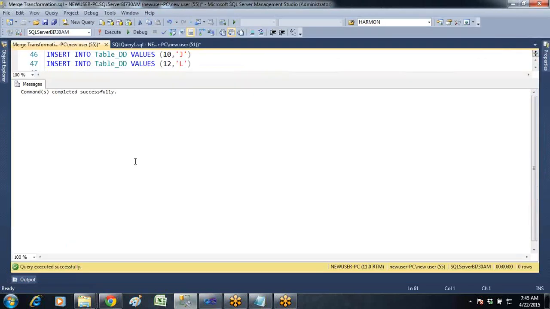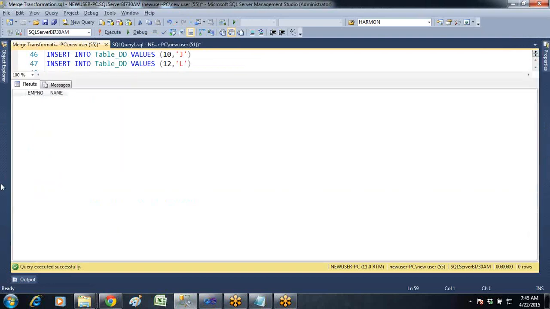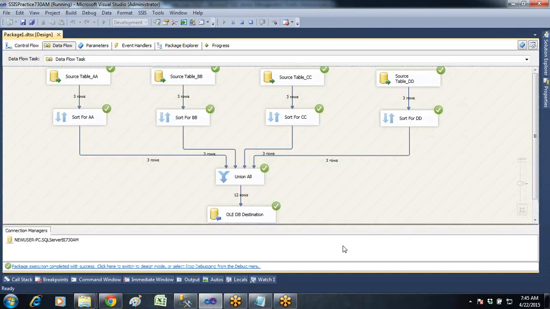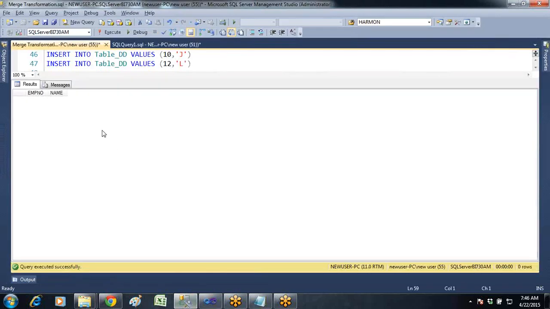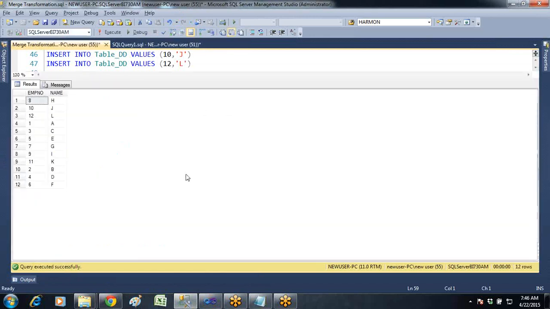Now, do we have any data in the destination table? Nothing. Okay, now you can execute here. Okay, total 12 rows once again. Go to union destination. You can see, even though you used a sort transformation, the data was not in a sorted order.